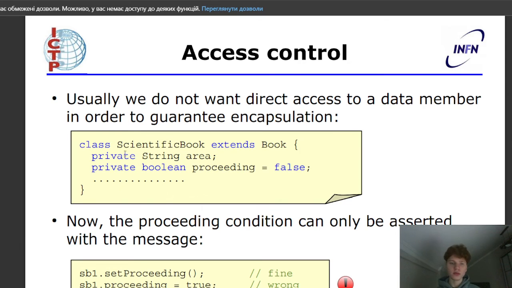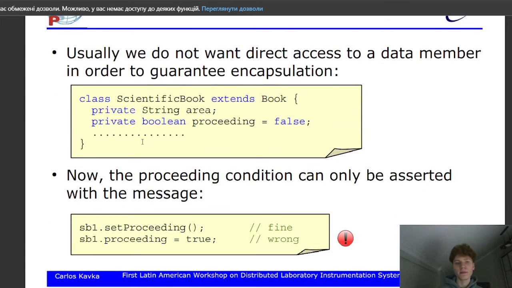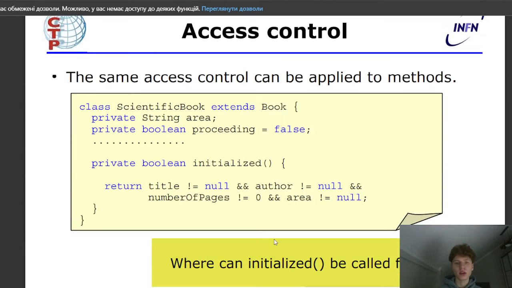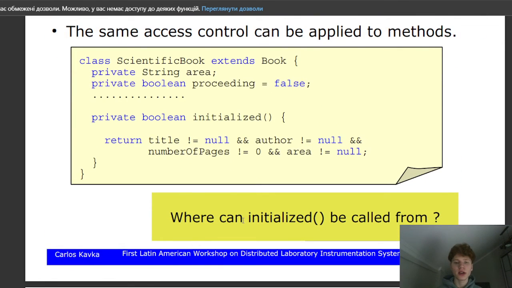Access control. Usually we do not want direct access to data members in order to ensure encapsulation. And now the processing condition can only be asserted with the message. Access control. The same access control can be applied to methods. Where can initialization be called from?